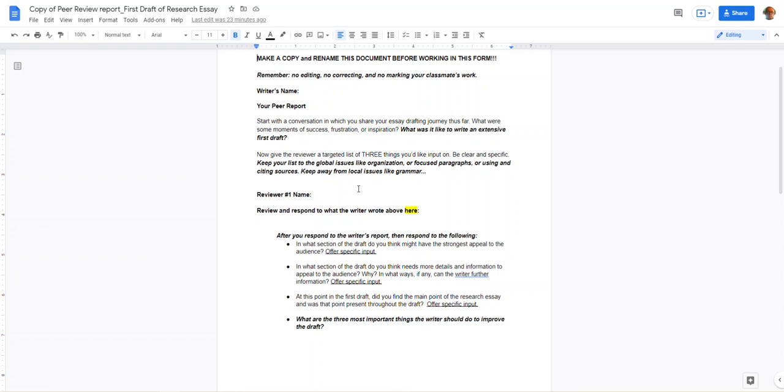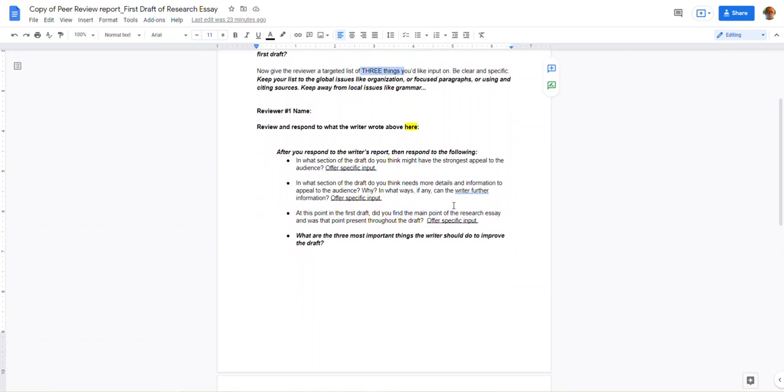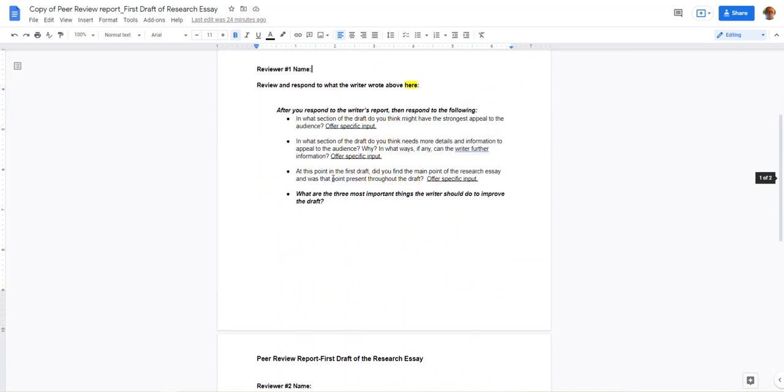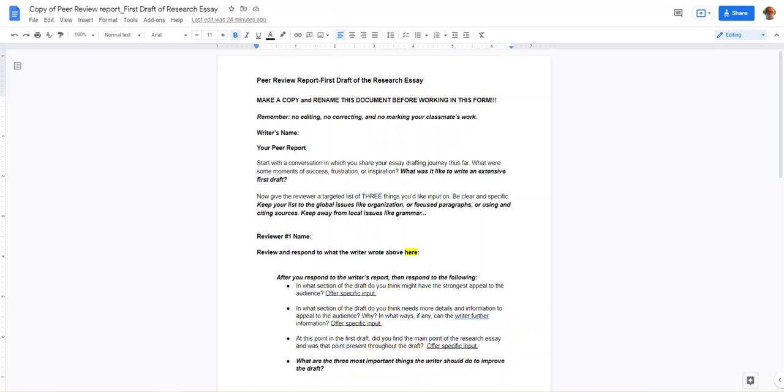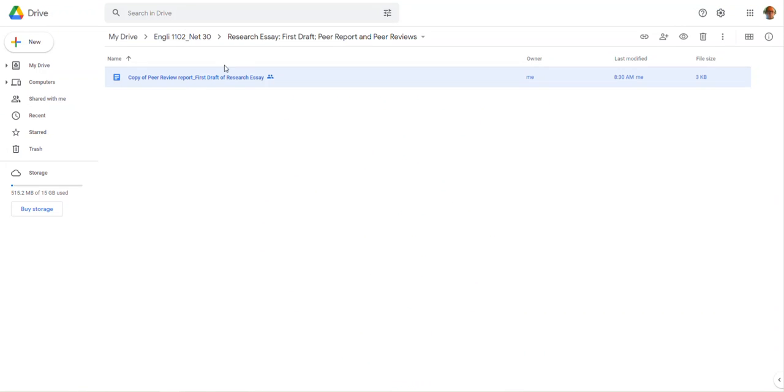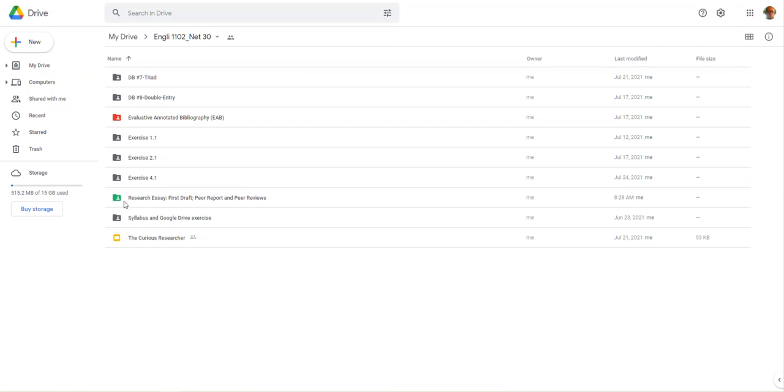some help with, because I ask you to come up with 3 things that you'd like input on. Here are 3 things that you'd like input on. So it's important to direct the peer reviewer to specific issues that you have or want help with. And then I offer some generic questions here that might help. Your reviewer number 1 will begin here, and then reviewer number 2. Everybody's got to write 2 reviews for the peer report. I'll cover that a little more in detail later in the process, but as you can see, the folder has already been created in a Drive folder here.